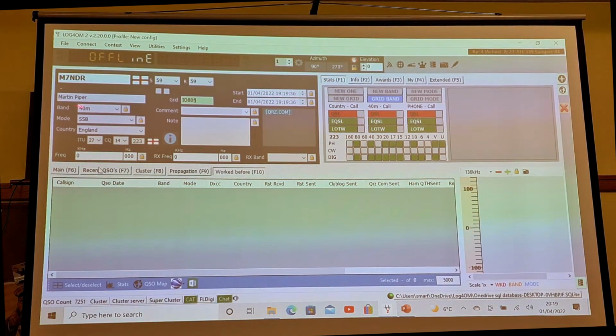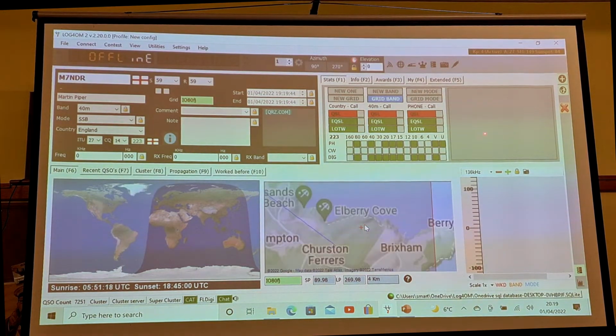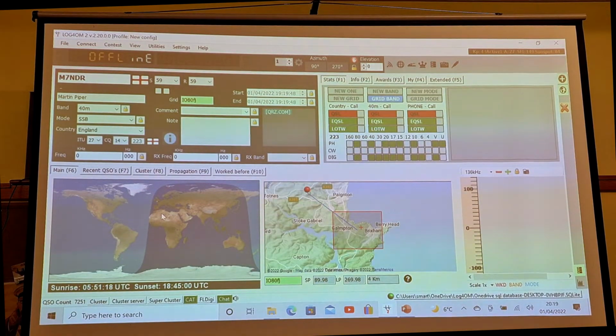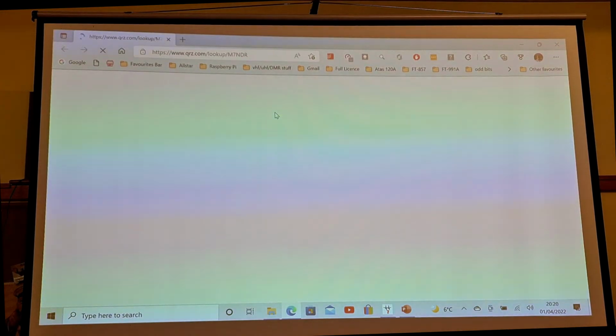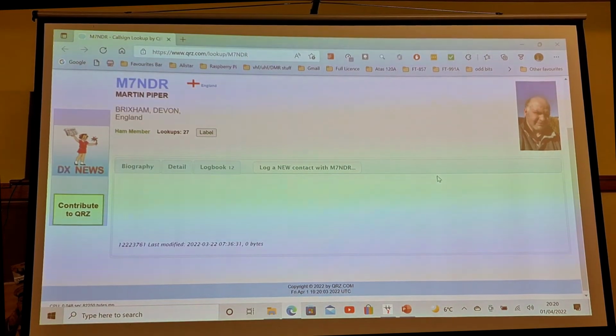So it comes up with Martin. You go to the map, that's where he is, in Brixham. But I'm not sure why it's not showing up on my laptop, it's showing on my desktop. I've only just installed that today. But what it does tell me is he is a QRZ.com user. If you click on that now, that brings up Martin's QRZ page, and it should have shown his log face there in LOG4OM.